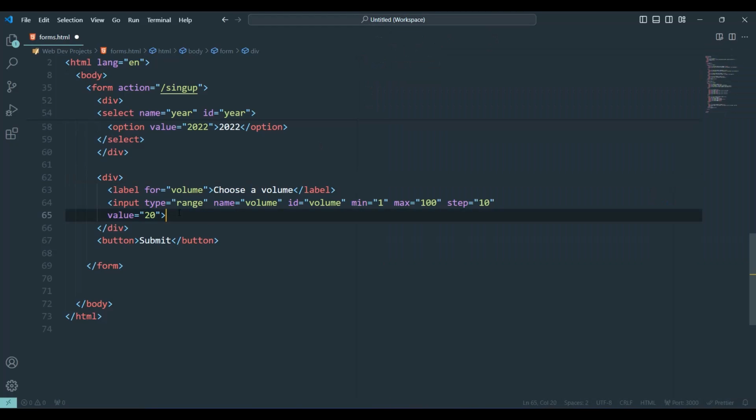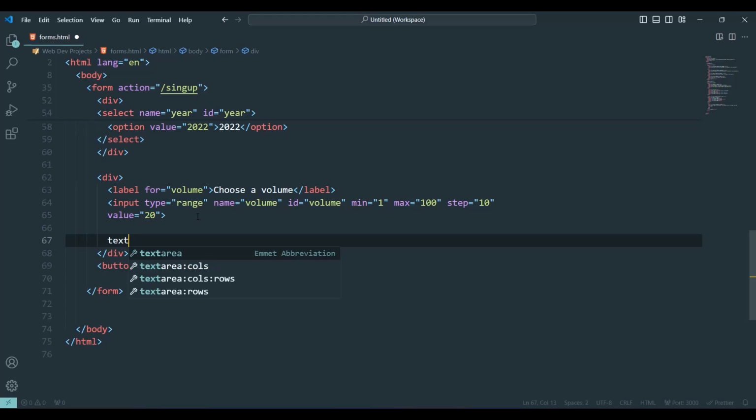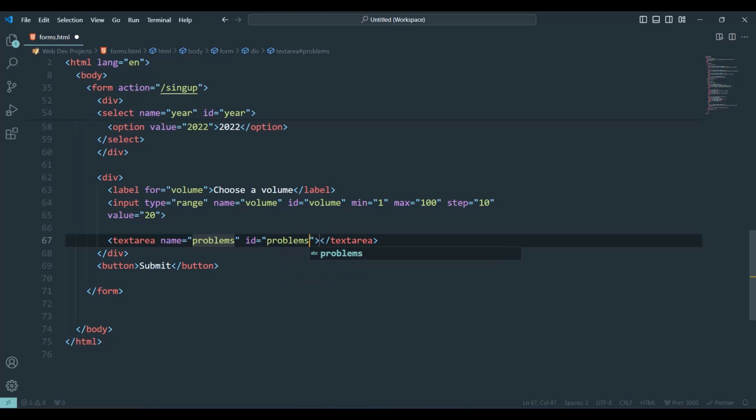Now let's look at text area. So I'm gonna type here text area. It's gonna have the name, let's say suggestions, not suggestions, let me call it problems. ID is gonna be problems, and this text area is gonna be filled with problems related to a website. Let's give it a name. Please submit your problem here.